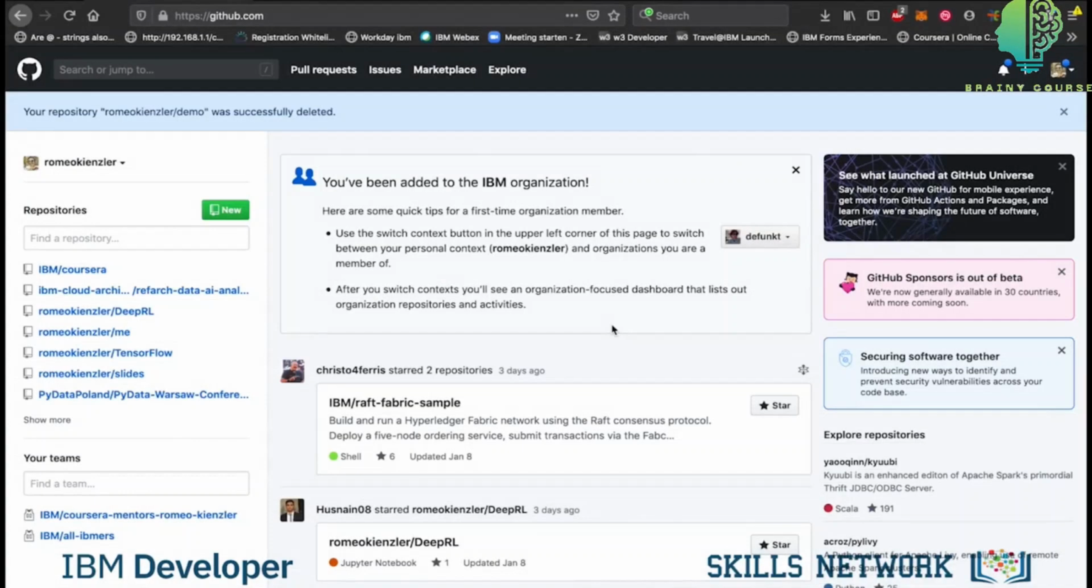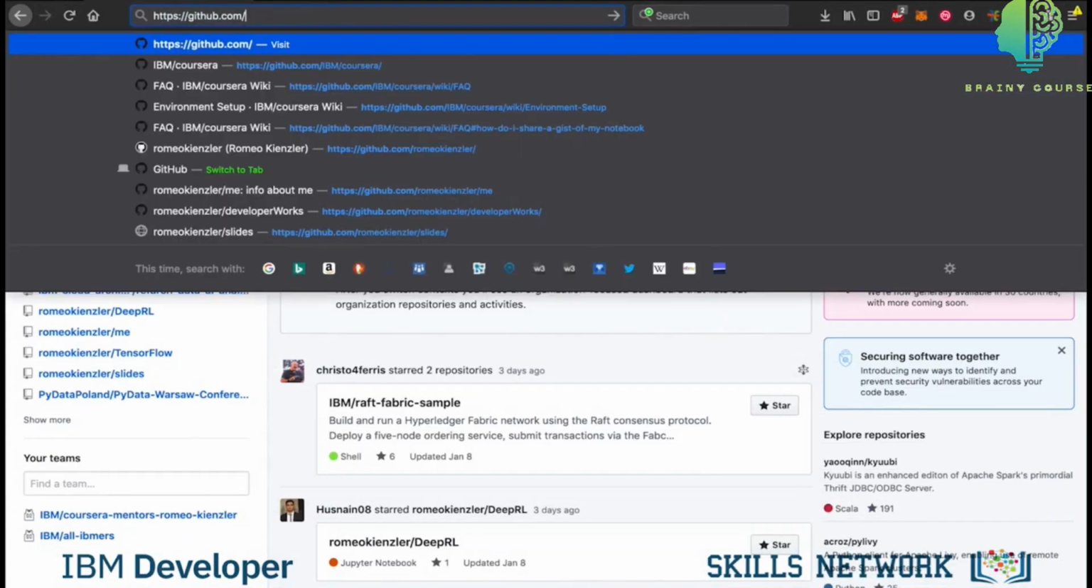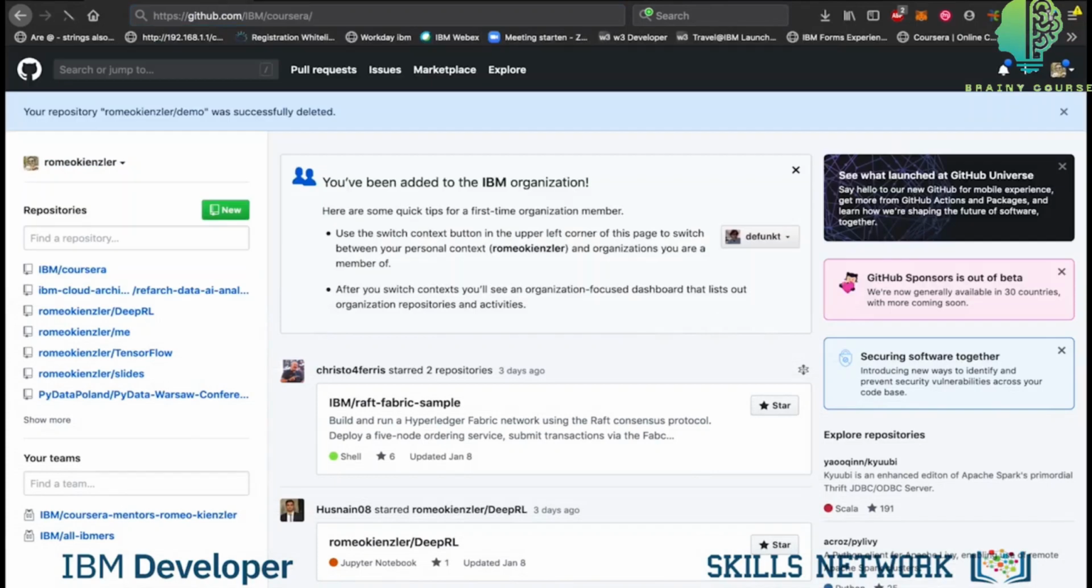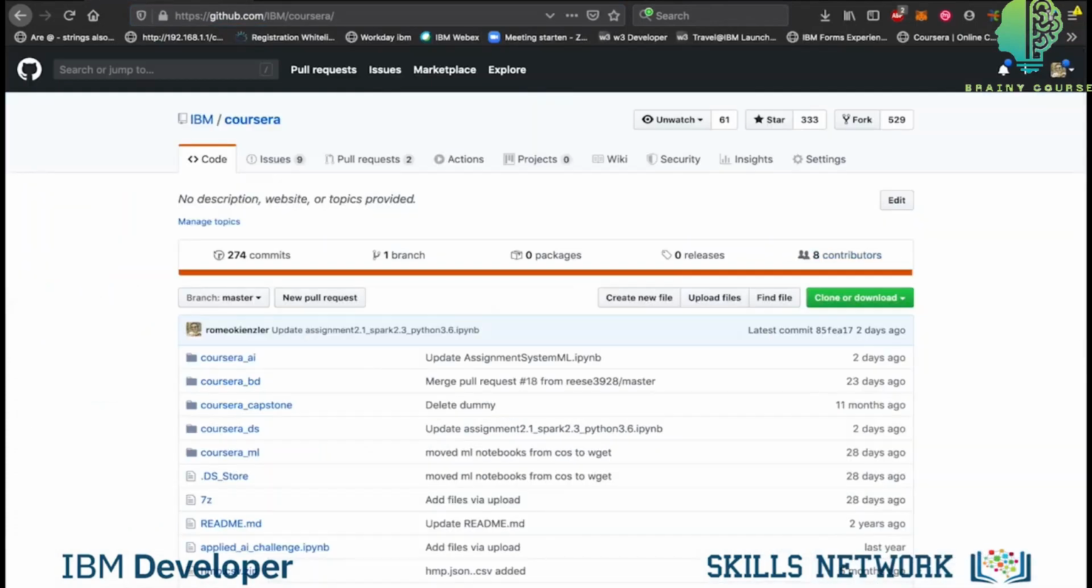Okay, so this is the last video now in the series Git for Dummies. So I just want to show you how to fork a repository on GitHub, how to commit to the forked repository, and how to create a pull request.